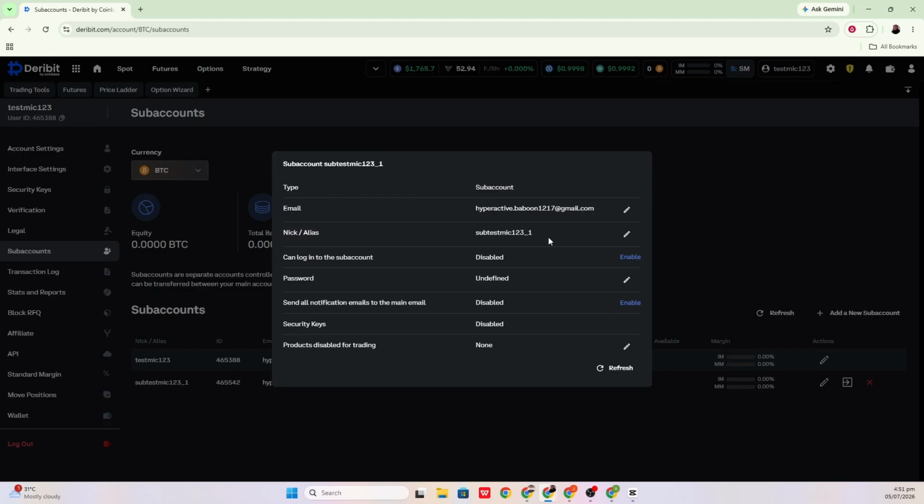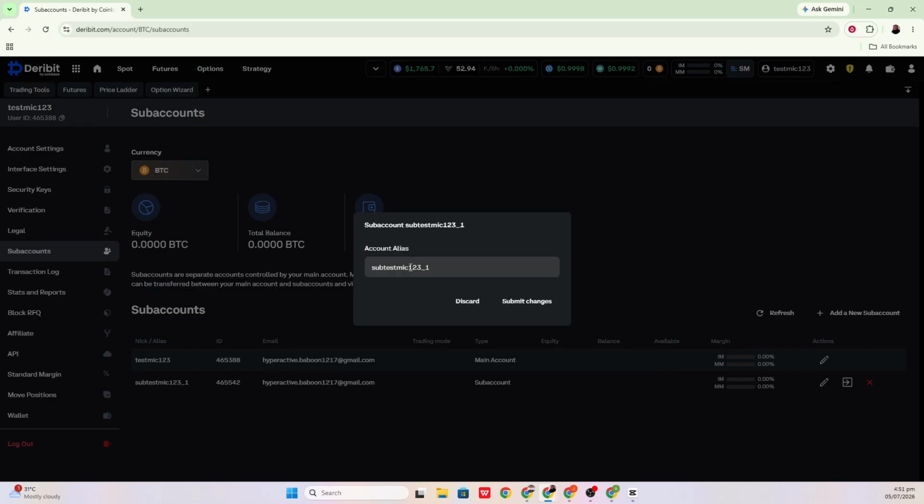Click the Edit button to begin making changes. Enter the new alias or custom name you want to assign to the sub-account. Replace the existing name with your preferred one, then confirm the change and save the update.